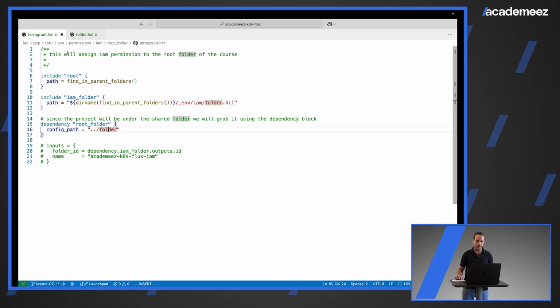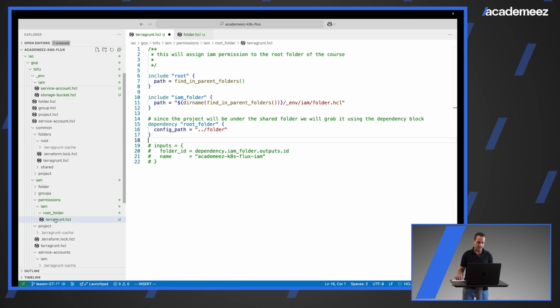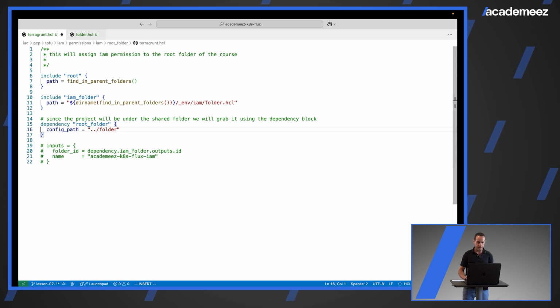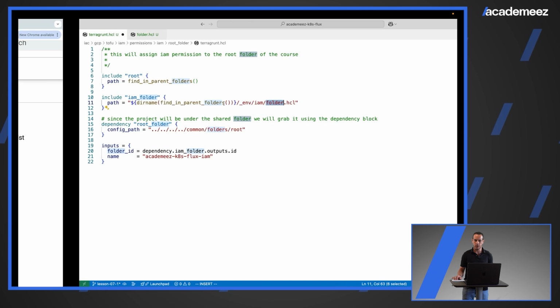Now our root folder is inside here, right? So common folders root. I am in the root folder, and I need the dependency from going one folder back to IAM, one folder back to permissions, one folder back to IAM, one folder back to the root, and then common folders root. Hopefully this is the right path, right? And what it does, it will grab an input that the folder HCL requires, right?